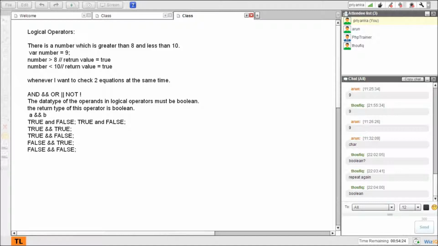Now you go ahead and tell me what true and true gives me. Just logical true. And this, true and false. False. Then this is the same, right? And if it's one false, everything is false. So always remember this condition for an AND: for a logical AND to be true, both of them must be true.